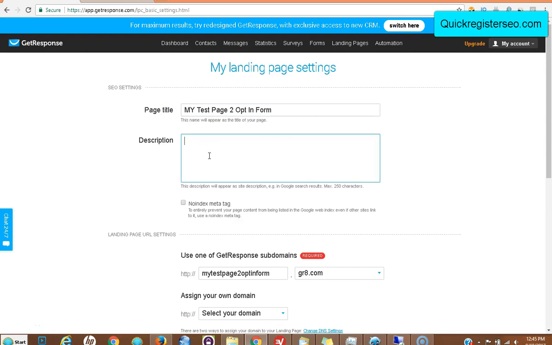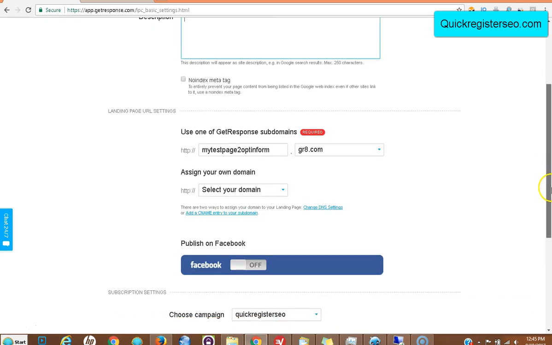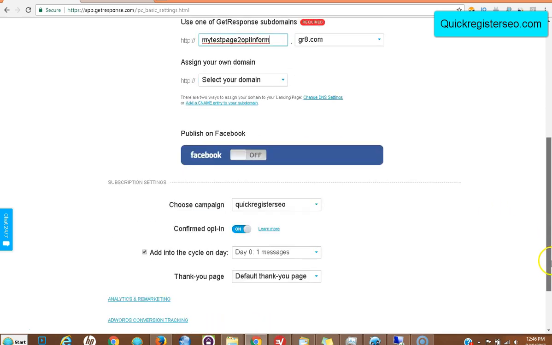If I want to put a description, I can. Now here's interesting. I can base this on my own domain if I have a domain, which is interesting. I have to do some DNS modification to do that, but to keep things simple, they'll give me a subdomain on one of their domains. They give me a choice here. So here, I'll just name my test page opt-in form, but you can name it anything you want.